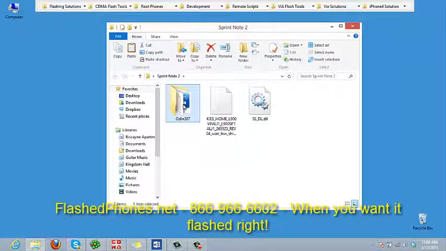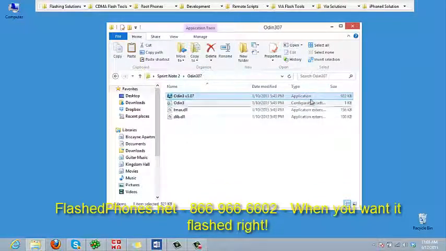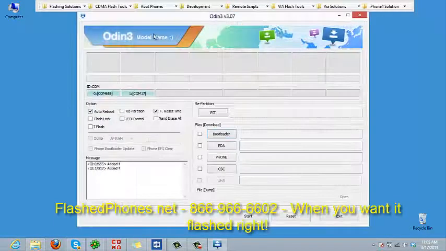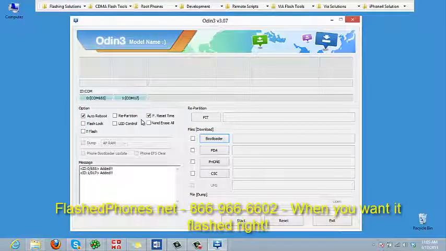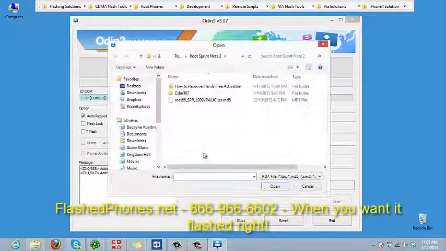We want to go to Odin, open that up, and then run the application folder. That'll run Odin, which is the program that interfaces with the Samsung Galaxy Note 2. So we'll see we have a COM port. We actually have a couple, but you may typically only have one COM port. It doesn't matter what COM number it is, just so long as you have it. You'll see reset time and auto reboot are checked. Leave those alone and go to the PDA button and click on it.